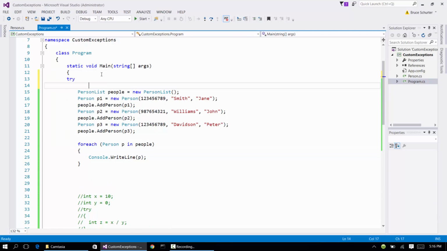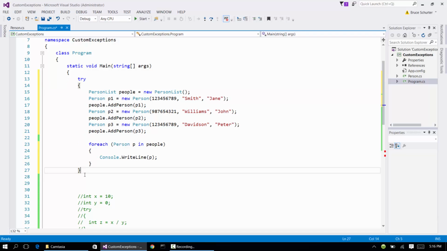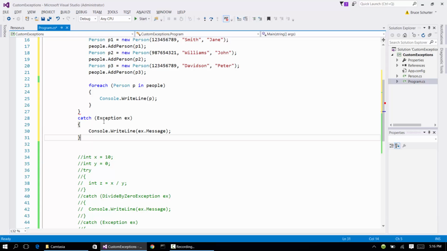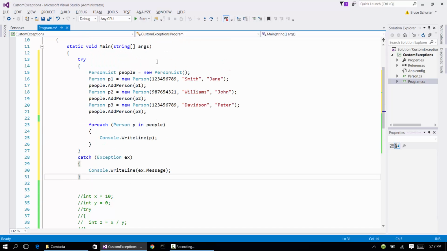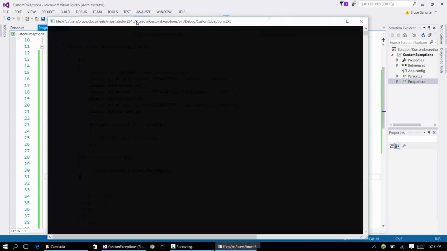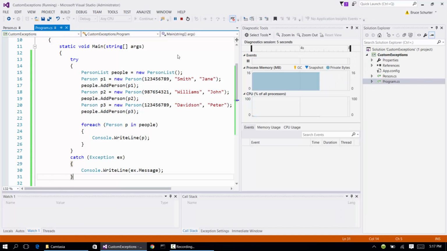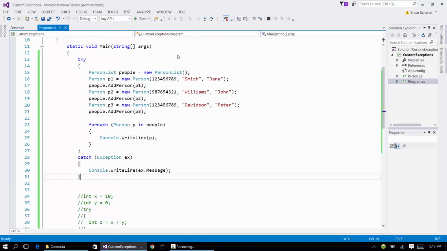wrap this whole method in a try block as such, and then I will borrow the code that we had in the comment. If you're wondering how I did the block select, I was holding down the Alt key while clicking and dragging. So run this again, and you'll see item with the ID 123456789 already exists. Okay, so nothing out of the ordinary yet.